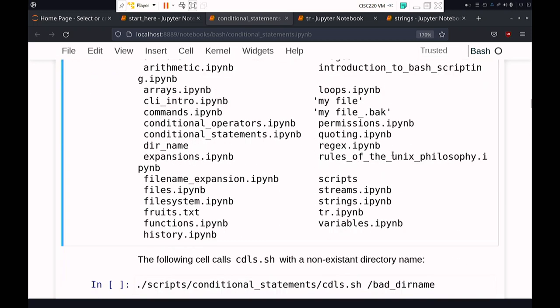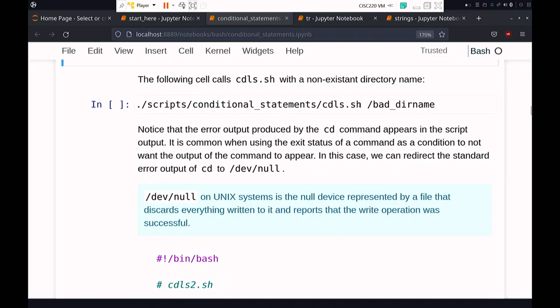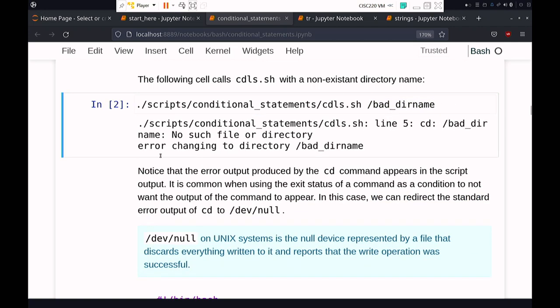That works, right? Okay, change to this directory, which definitely does not exist, right? Because that's root/bad_dir name, and there's definitely no directory called bad_dir name in my root directory, right? So this is going to fail. When you run this, you get your error message here. You also get the error message from cd. So notice right here, cd is complaining: bad_dir name, no such file or directory.